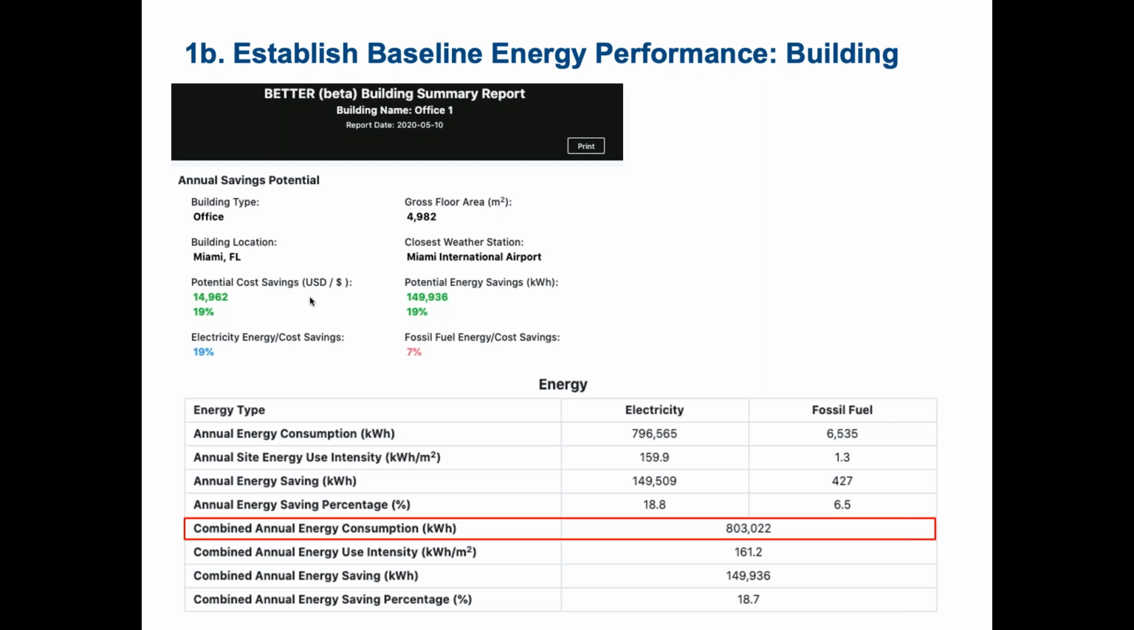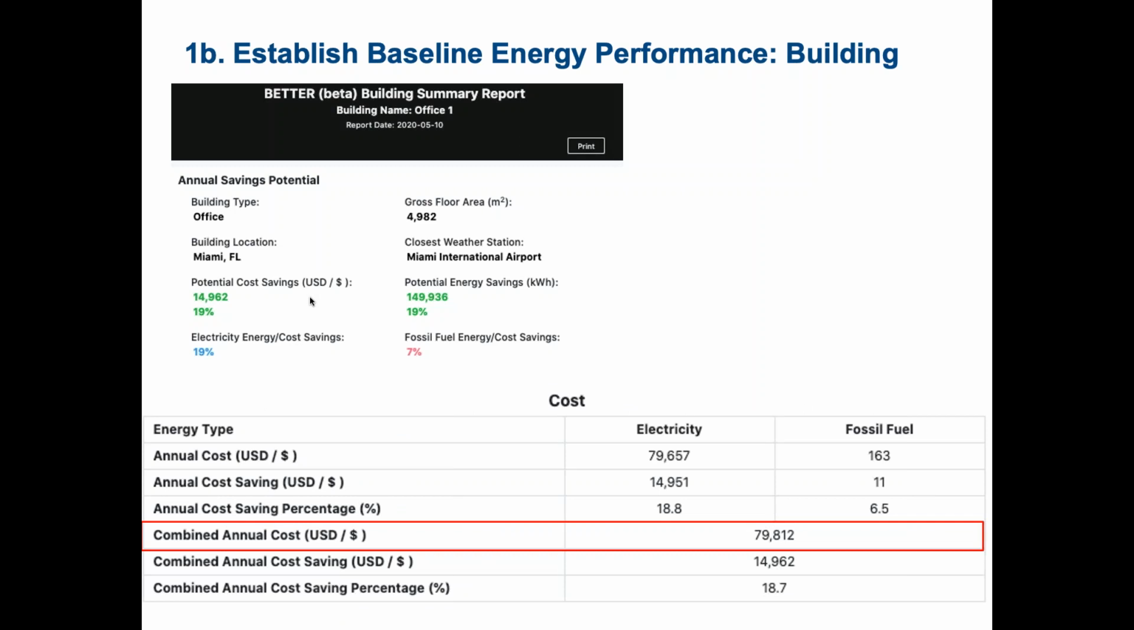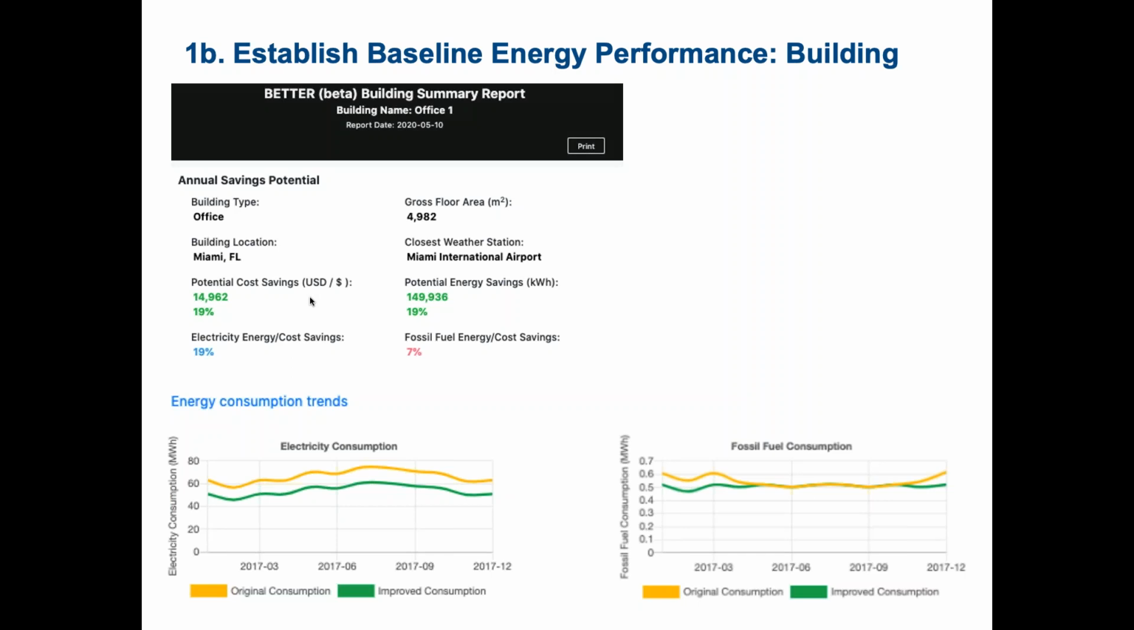This is your baseline against which you measure savings. You can also determine that for the cost as well. And if you're interested in knowing what your electricity baseline is, your fossil fuel baseline, that's also shown in these energy and cost tables.